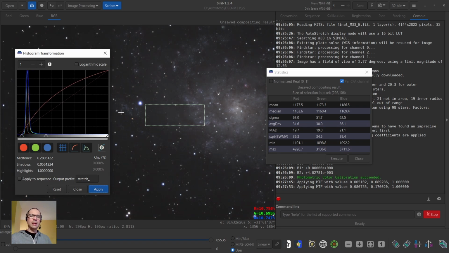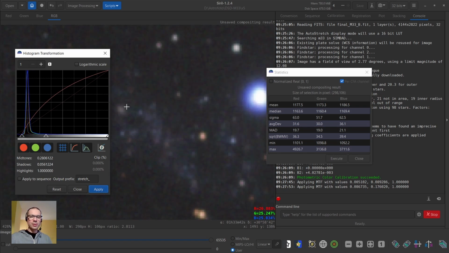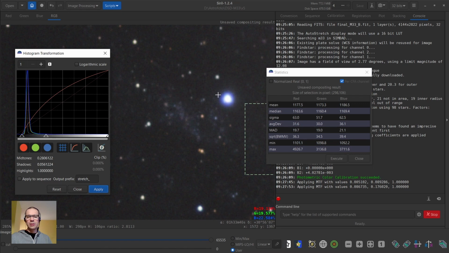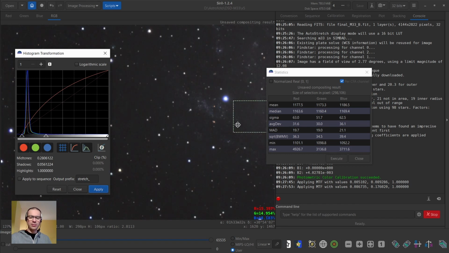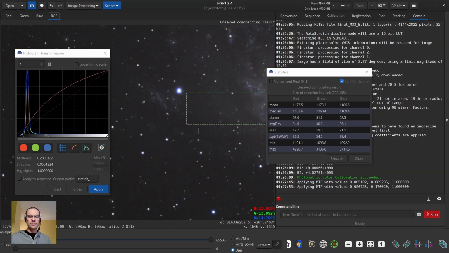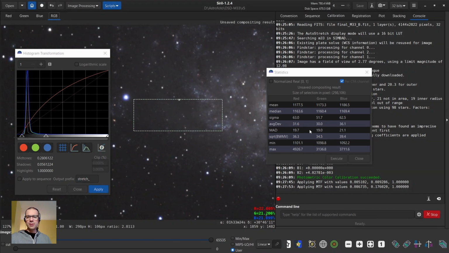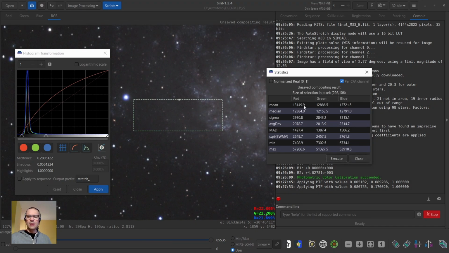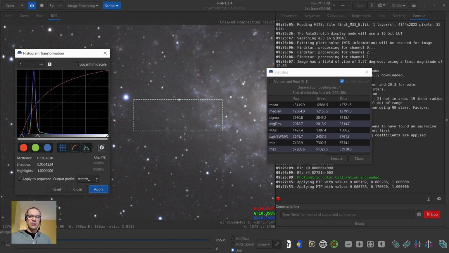I'm not using the A-sign stretch because the blue color is already very saturated, so I don't want to intensify this saturation. So only regular histogram transformation. Okay, let's measure the brightness. 13,000, so let's stretch the image even more. 19,000, okay, 19,000.